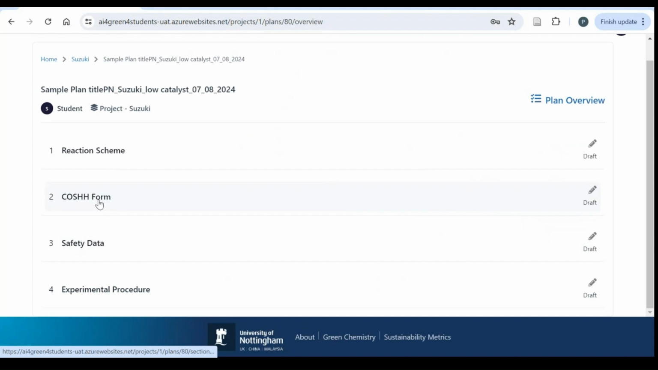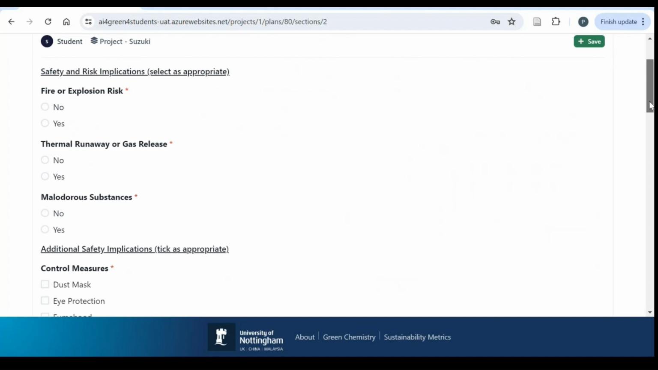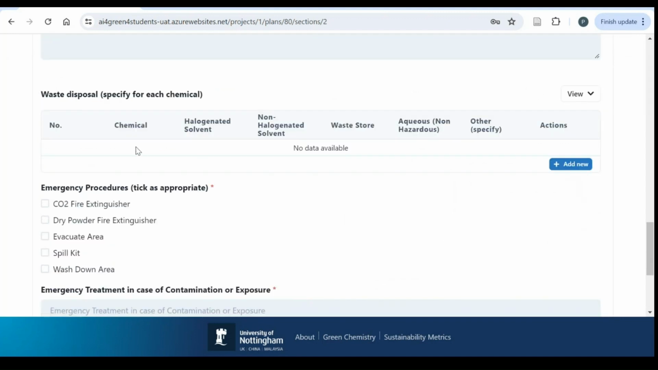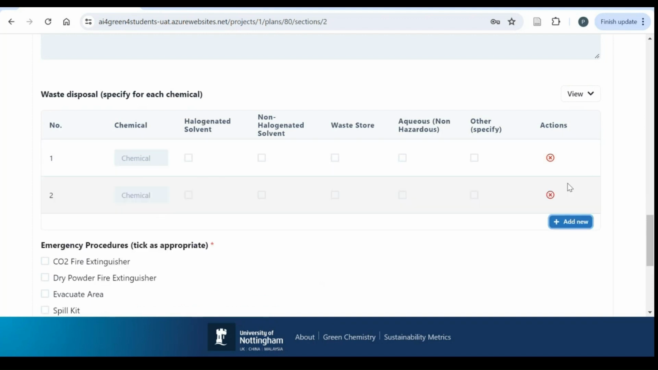And then we move to the cost form. In the cost form, complete all the relevant sections. Then here is where you now, for each of the wastes you're going to be generating, say: is it going to be non-halogenated waste? Is it going to be halogenated? Is it going to be aqueous? So for each of the chemicals, the substances you're using, you should be able to outline the disposal route for all of them. So you have this, add new to add as many rows as possible.